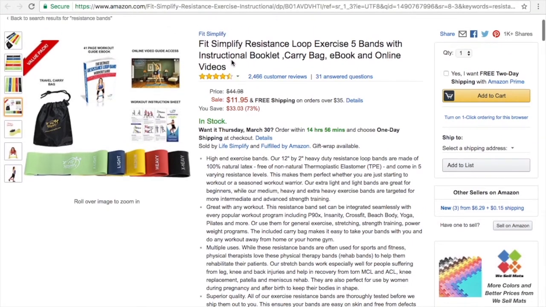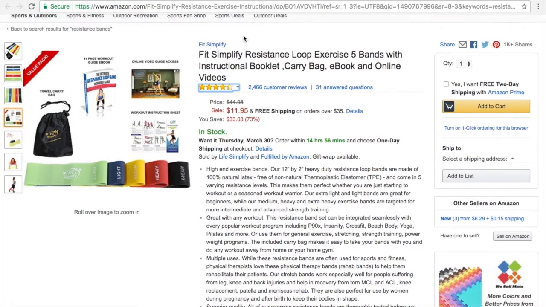And it comes with an instructional book, and it has a carry bag, it has an ebook, online videos. So they're adding extra value. And this is the type of stuff you want to keep in mind, right? You want to make sure that if you're going to be going into this market, how can you provide just as much or more value than these people? All right, and especially at an $11.95 price point, that's a pretty good price point. All right, so that's the first one.